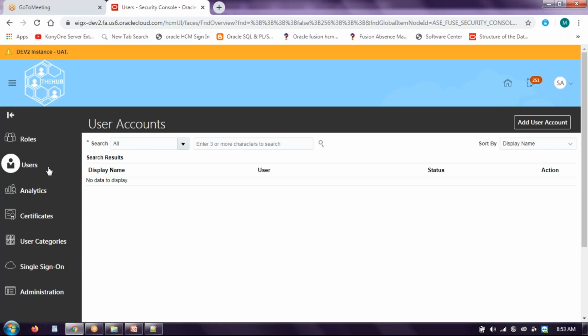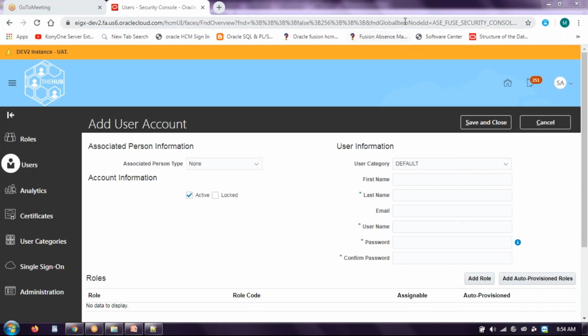Just click on users. Once you click on users, click on add user account. What I will do is, let me use some first name, Shyam, and last name is Shivaji. Once you give the first name and last name, the username will come automatically as shyam.shivaji. Why? Because it was configured like that. In the administration, I have configured that the username should be first name and last name. If you click on tab, the username will come automatically as shyam.shivaji. I'm just giving some password.